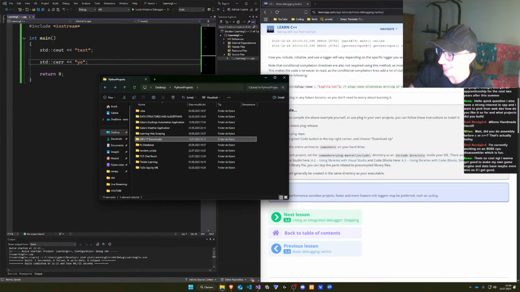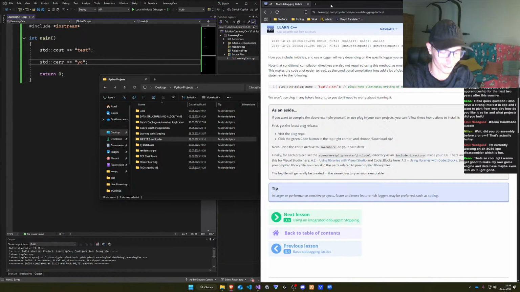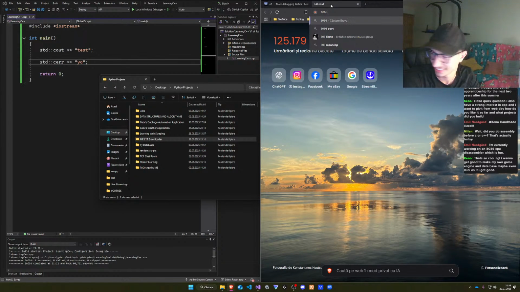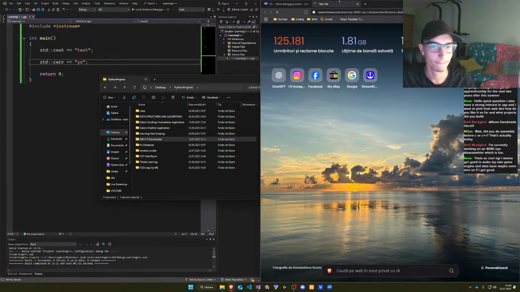We're currently working on an 8086 CPU disassembler. Bro, you're speaking a foreign language. Let's see, 8086 CPU disassembler. I gotta see what this is, man. This is some alien stuff.